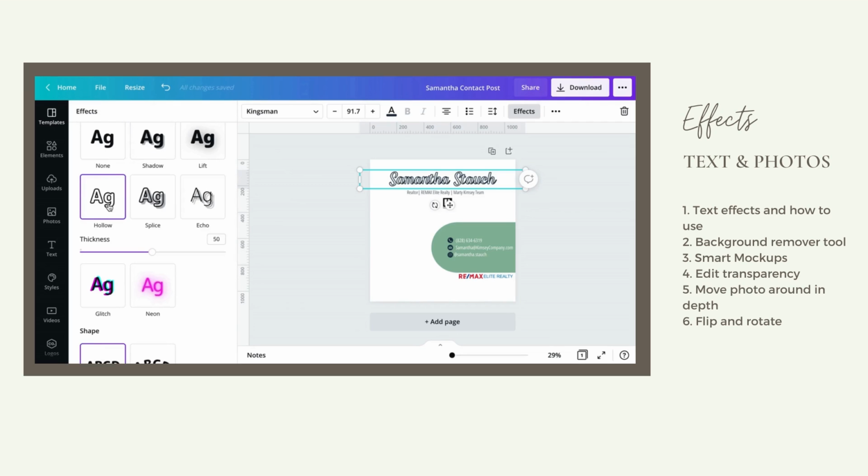Hollow is just like it is. It takes your text and hollows it out. Splice hollows it out with a shadow effect.